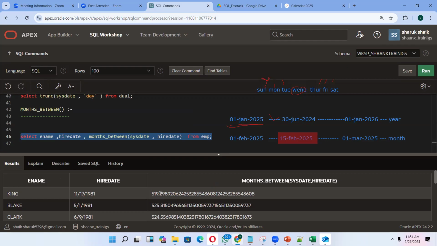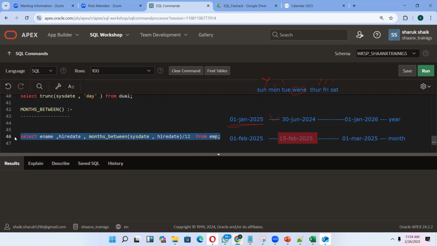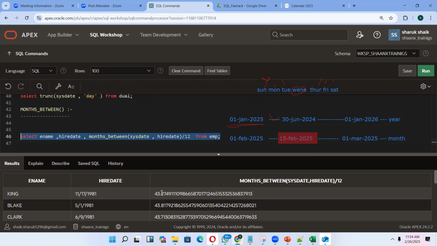Okay, 519 months. See, guys, if you want to find the years of experience, what can you do? Divide by 365? No, not 365, divide by 12. Just try giving the 12. See, 43 years. You have to divide by 12, then only you will get it. This is months between, guys.